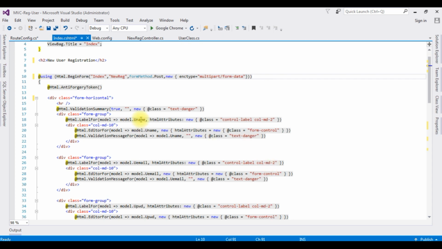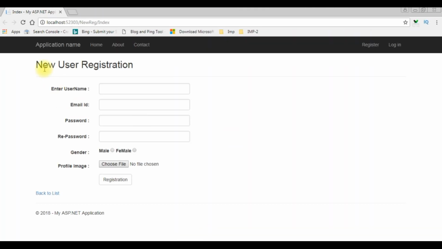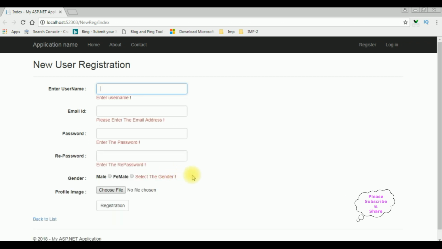Now it's time to insert the records into a table, Google Chrome, and here we got the final output, new user registration, and notice the URL index view page and the controller name is a new reg. Now before enter the values, let's check the validation control is working or not. See, here we got the data annotations messages.